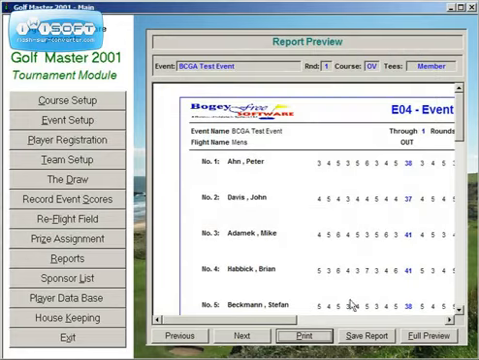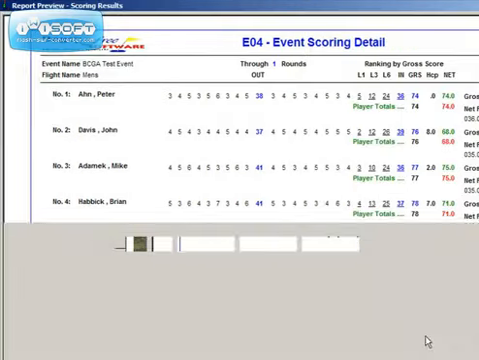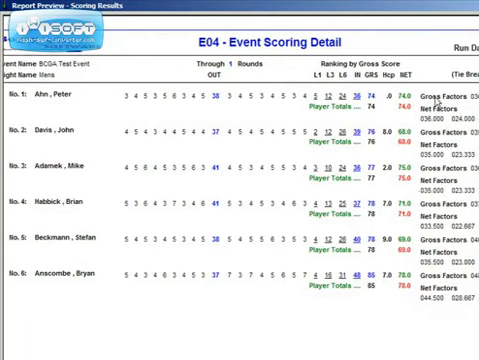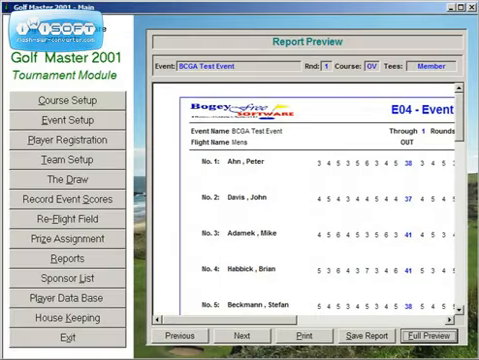Now in your preview window, you can see the results by gross. We'll expand the screen to full preview. And because of the size of this report, it does take a little bit of time. And as you can see, we have our tie-breaking factors, we have our scores, and everything we need to determine the final positions for our event. Now, if we cancel this window, we can look at another report.